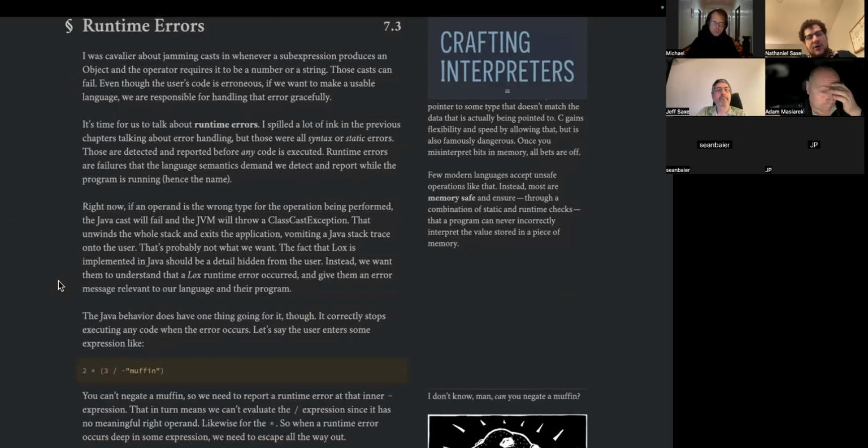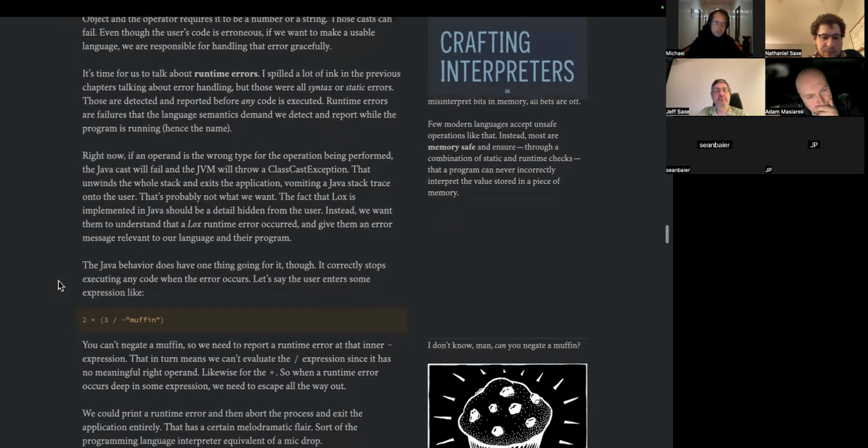Right now, if an operand is the wrong type for the operation being performed, the Java cast will fail and the JVM will throw a class cast exception. That unwinds the whole stack and exits the application, vomiting a Java stack trace onto the user. That's probably not what we want. The fact that Lox is implemented in Java should be a detail hidden from the user. Instead, we want them to understand that a Lox runtime error occurred and give them an error message relevant to our language and their program.